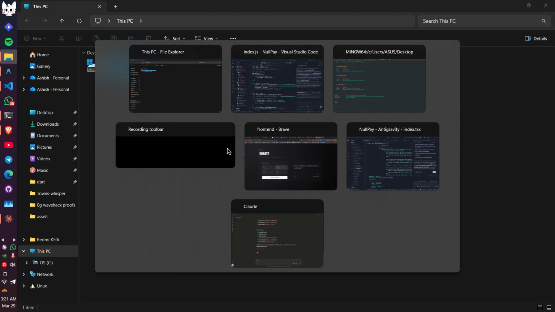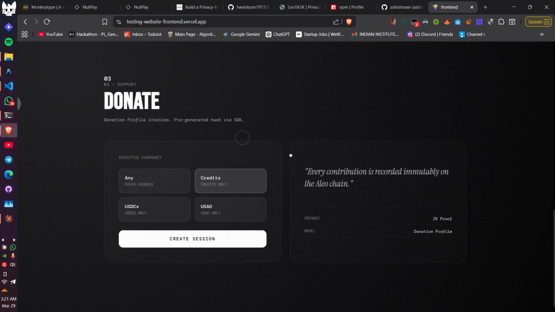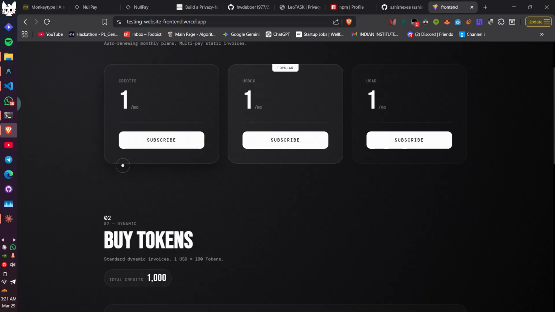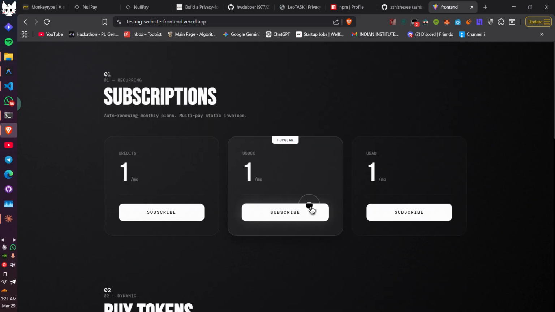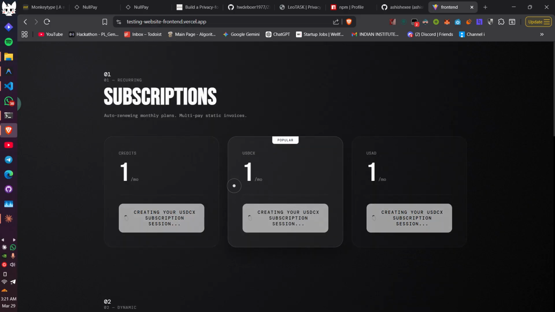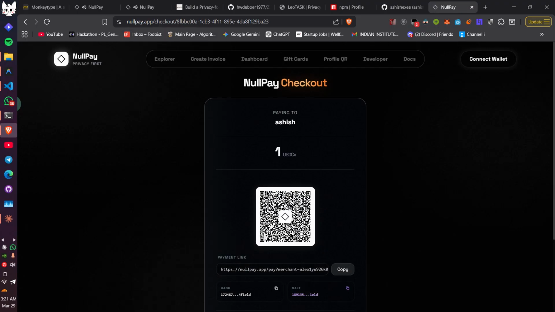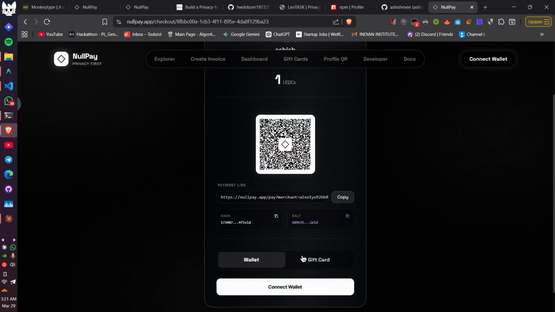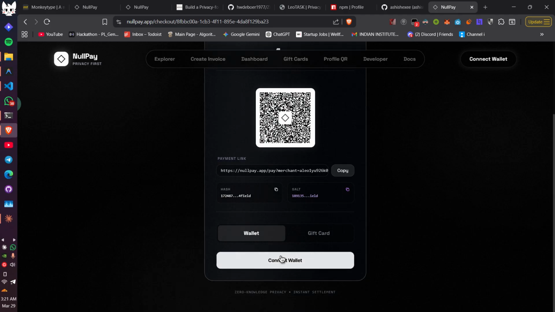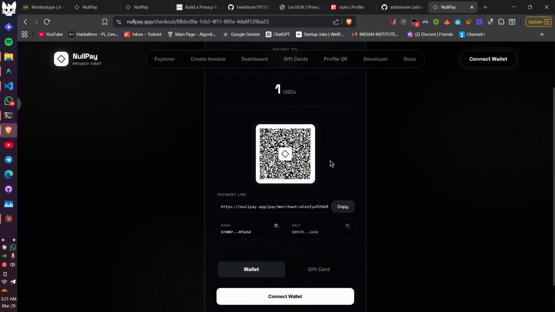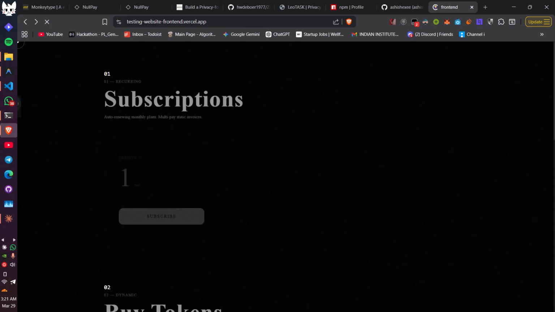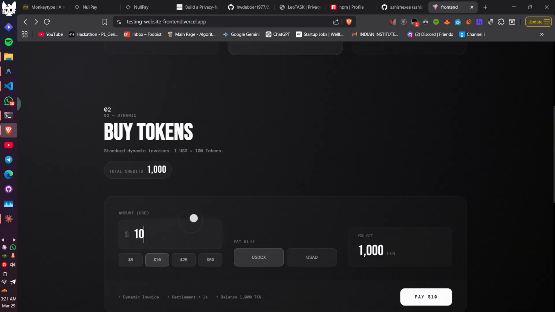So it is very easy for developers to integrate NullPay with their website. I will just show you, if I create a subscribe page, so it is creating the... okay, so you can see that it has created the checkout for me, and I can just connect the wallet. It is just a standard code that we have. I will show you the one interesting thing that we have.